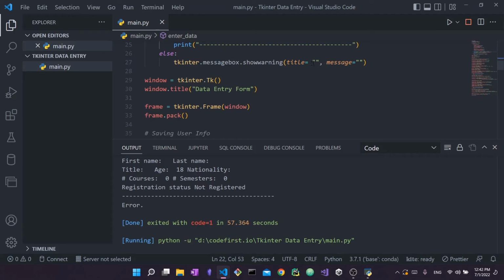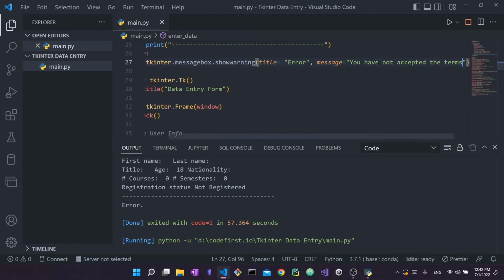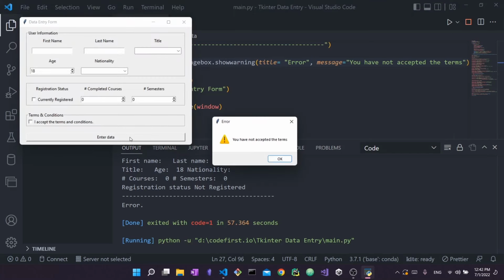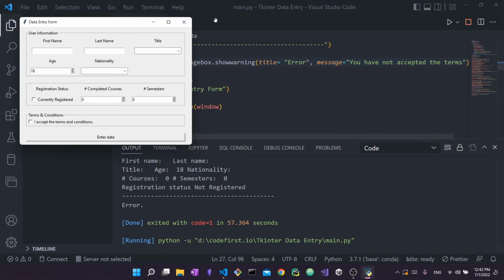So now I'll simply, the title will be error, and then message, you have not accepted the terms. So let's actually stop, run again. Enter the data, and you can see you get the error message, you have not accepted the terms. So this is really nice because we're able to actually validate and prevent our user from entering without actually accepting the terms and conditions. We can also do the very same thing for entering the first name and last name.